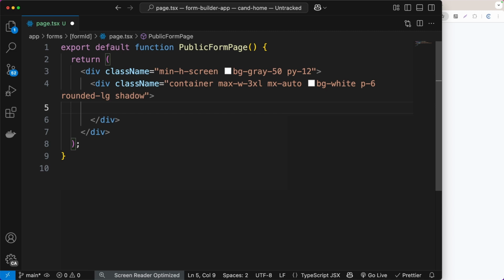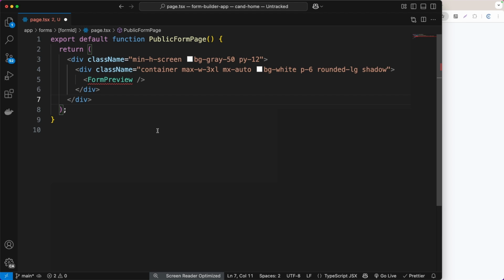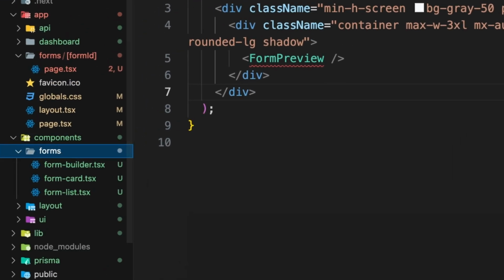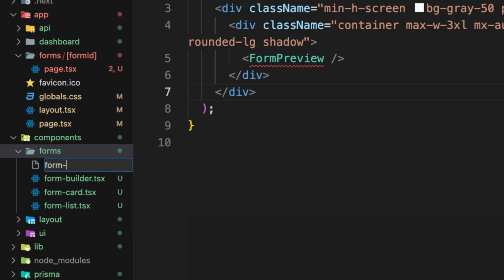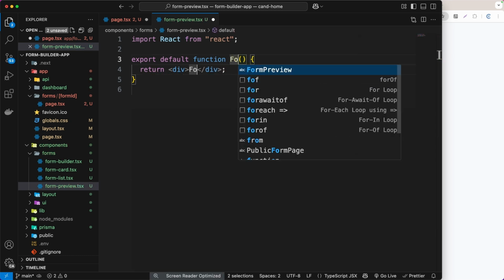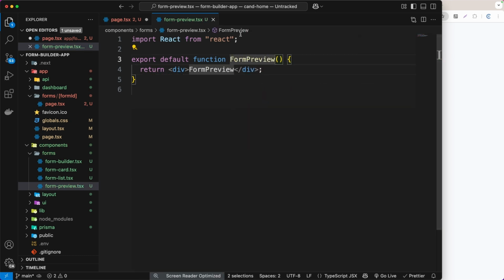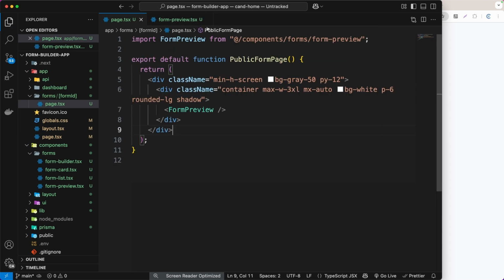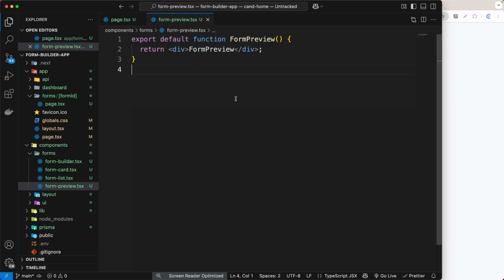Great. So let's take a look inside this div. Basically, I'm going to render another component, and I'm going to call that form preview, just like that. We don't have the component yet, so let's create the component inside the components folder and form folder. So let's create a file called form-preview.tsx. Let's do RFC, change that to form preview like this, and now we can just import it on this page, just like that. Because on the form preview component, we need to handle an onClick event, of course we need to change the component to a client component.